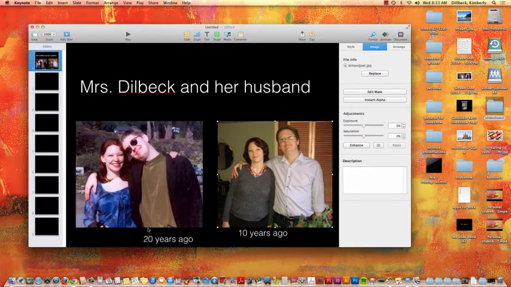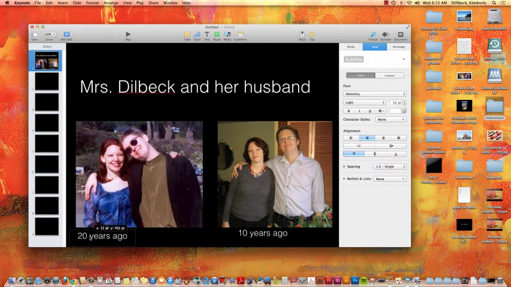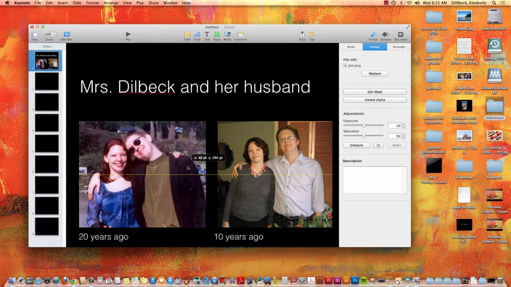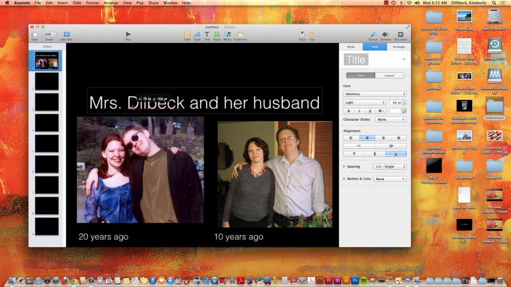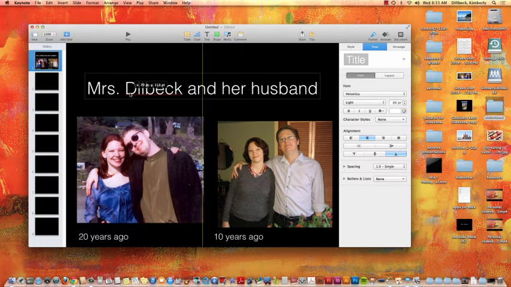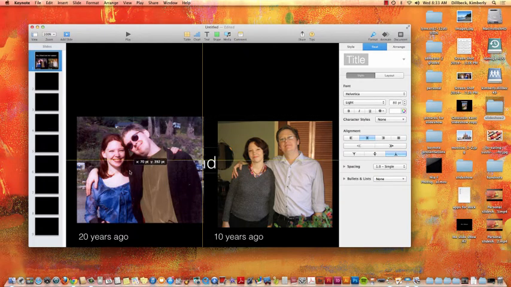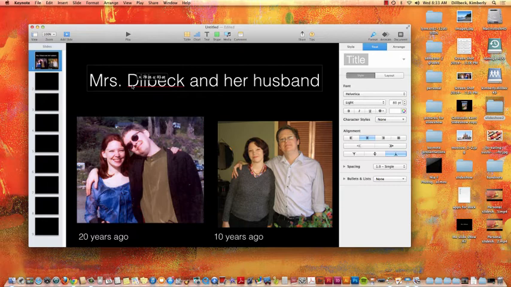Okay, so I have one slide set up now, right? And I would continue on making all my slides. And as you're moving things around, it'll show you when they're centered. It'll give you the vertical and the horizontal center. So that might help you out.